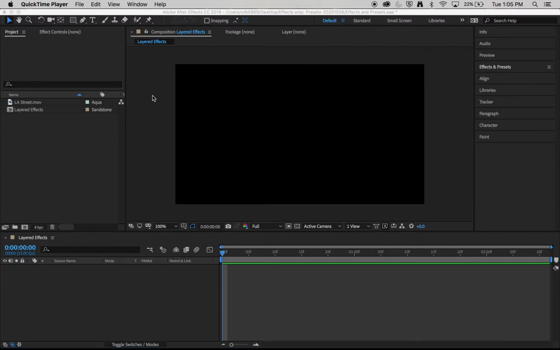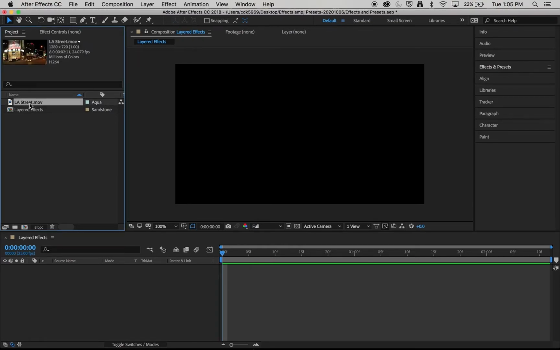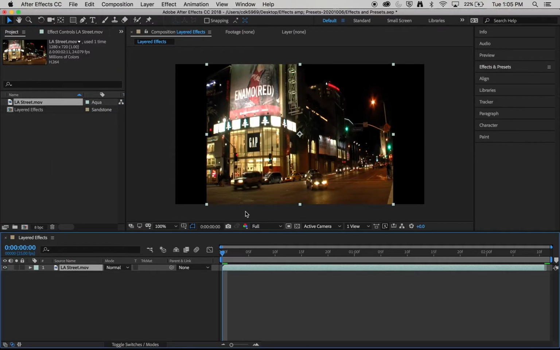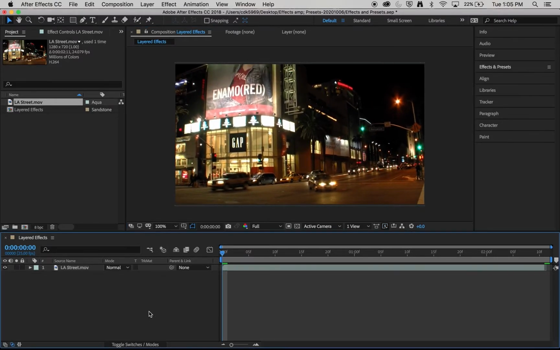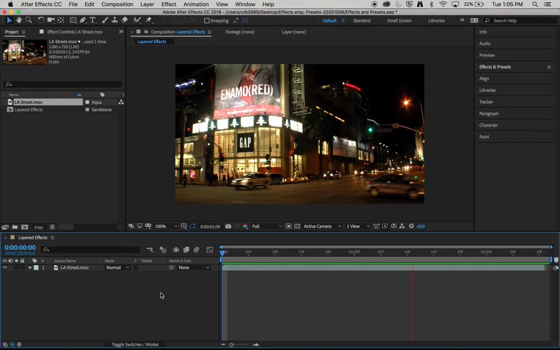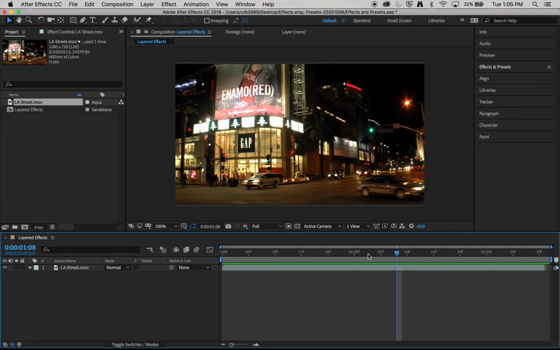So let's get started. I currently have a blank composition. I'm going to take this video clip, I'm going to bring it in. I'm going to scale it to fit. I'm going to play it through. Now when we apply effects, we will find them in the Effects and Presets panel.